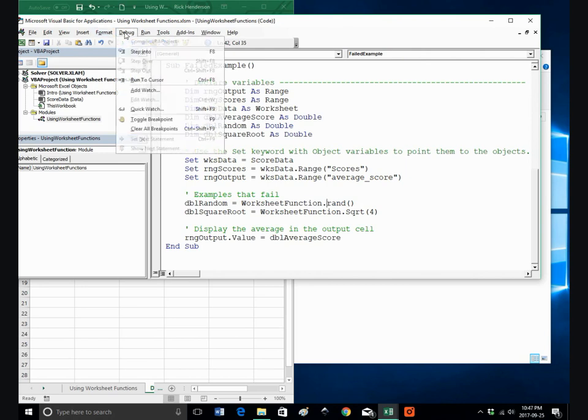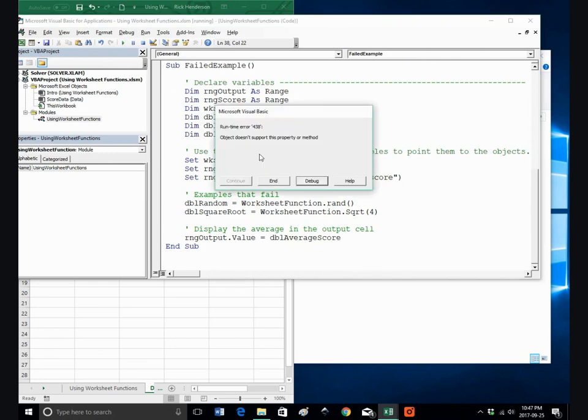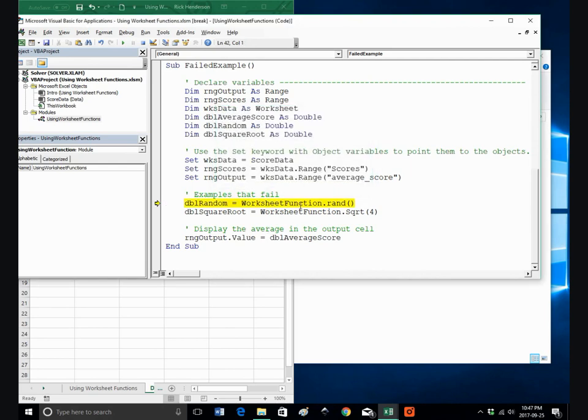I can run it, and I see that the object doesn't support this property or method. So I hit debug, and this line, worksheet function, doesn't support .rand, so I can't use that. So I'm going to click here for the reset button, come out of break mode, but I can comment this line out. That means it won't try to run at all.